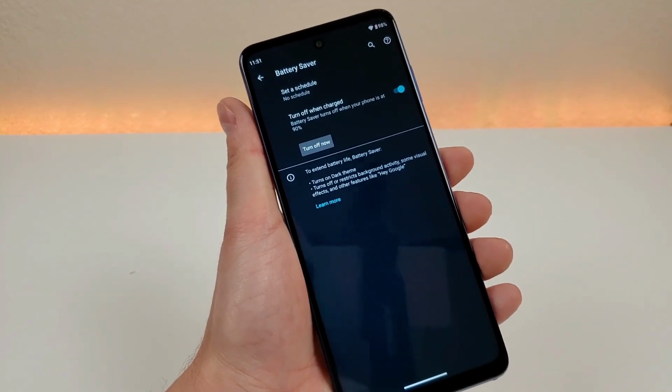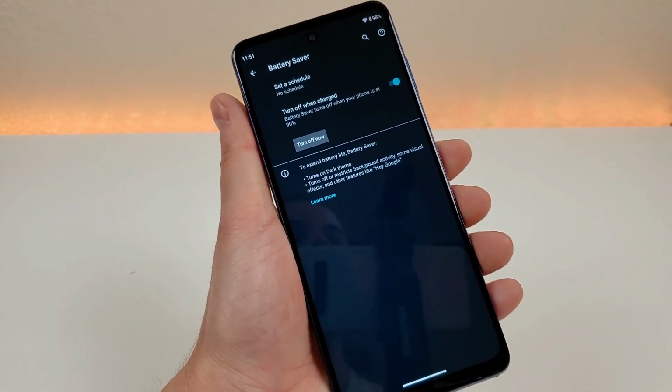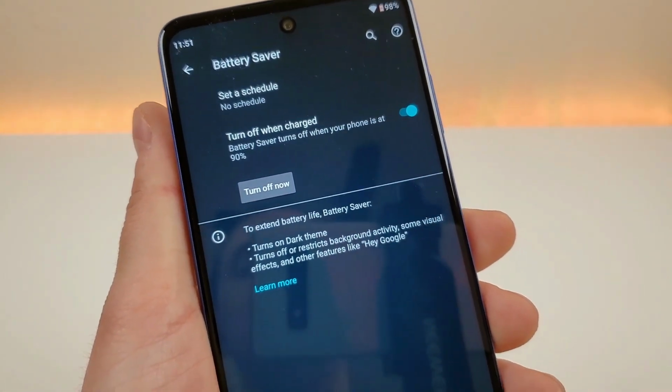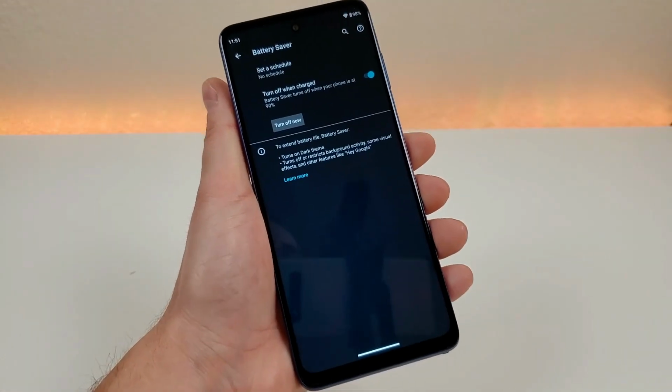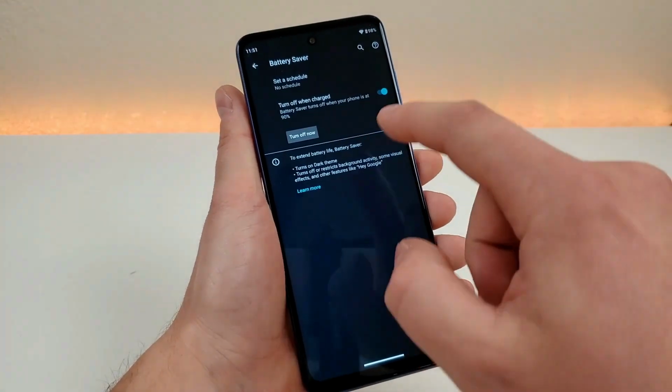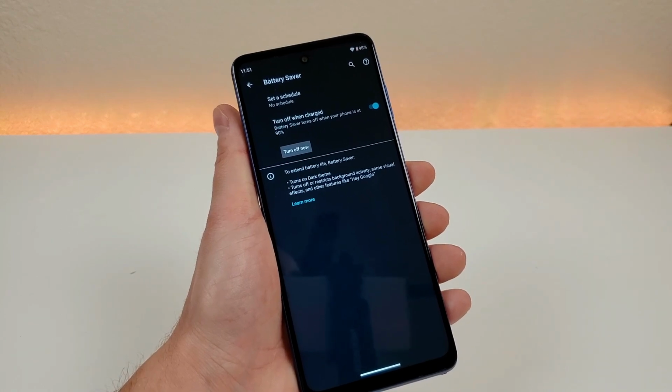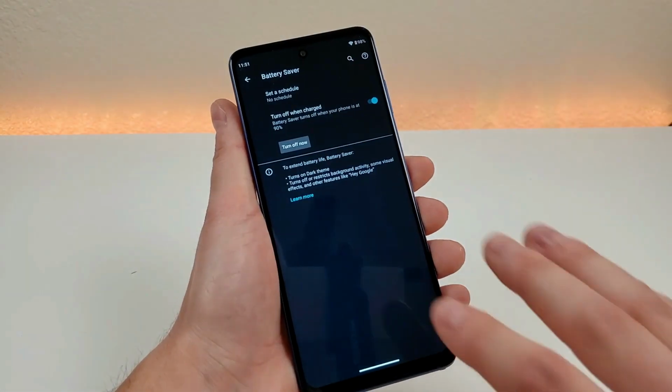Now, if you end up having battery saver on and you plug the phone in to recharge, it will turn off battery saver when your phone is at 90%. So I definitely recommend trying this out, and especially if you find yourself constantly running low on battery throughout the day, probably towards the end of the day, then you might want to consider enabling battery saver right from the beginning.